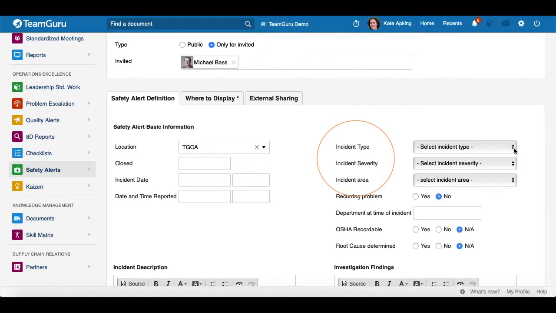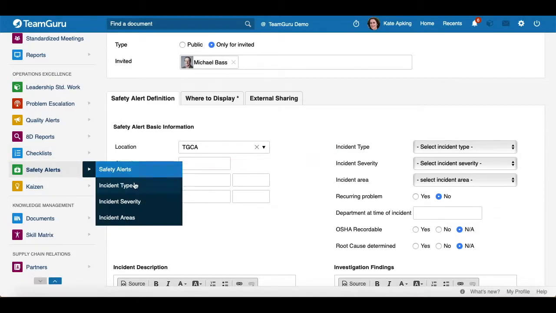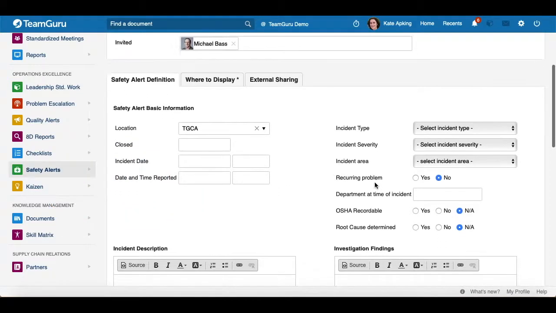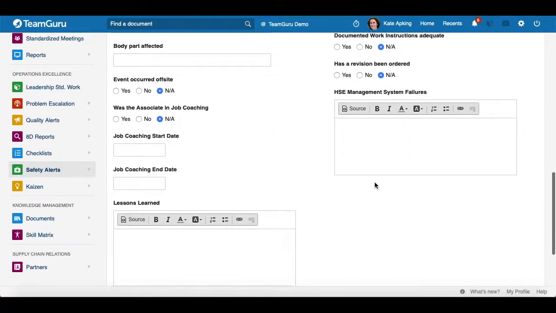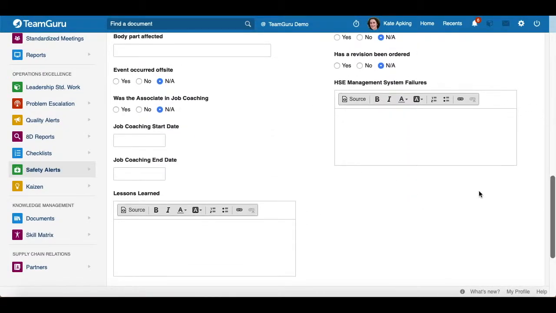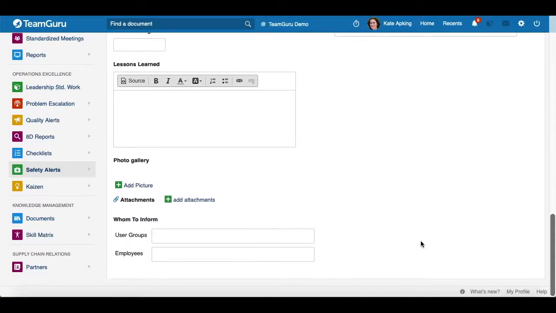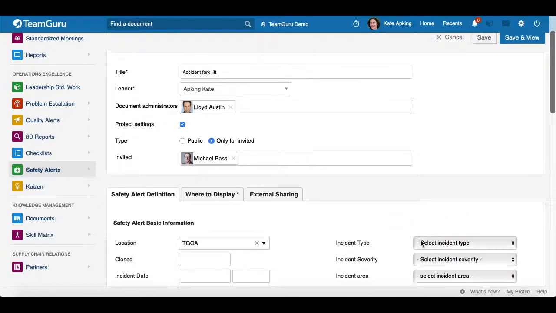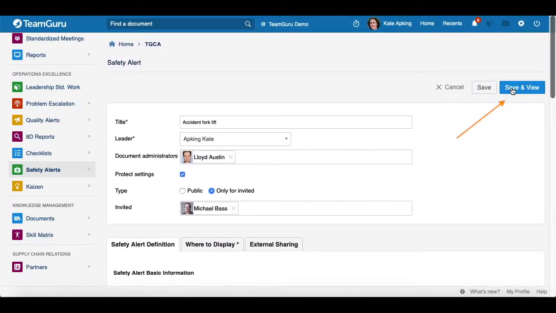You will see that you have some choices already in your menu, but you can always create new ones. And to do so, you will have to go to the Safety Alerts module, and from the menu you will select the ones that you want to create or edit. And then you will see all the other fields that you can complete if you decide to do so. Once you are done, you just scroll all the way up and click the Save and View button.